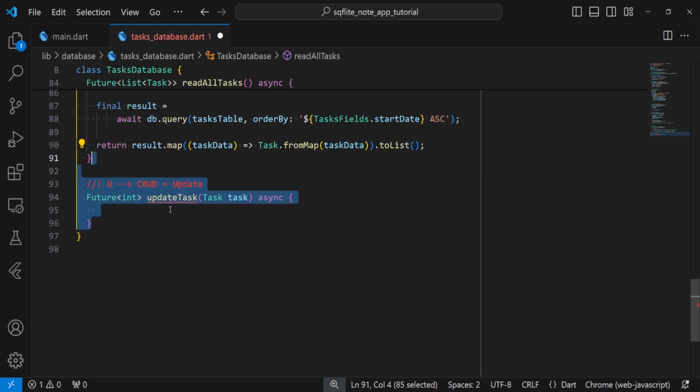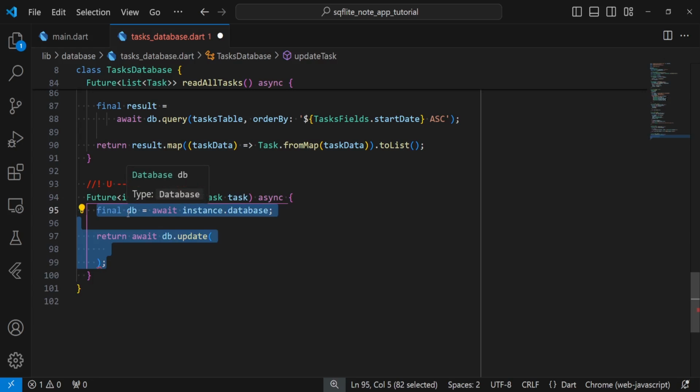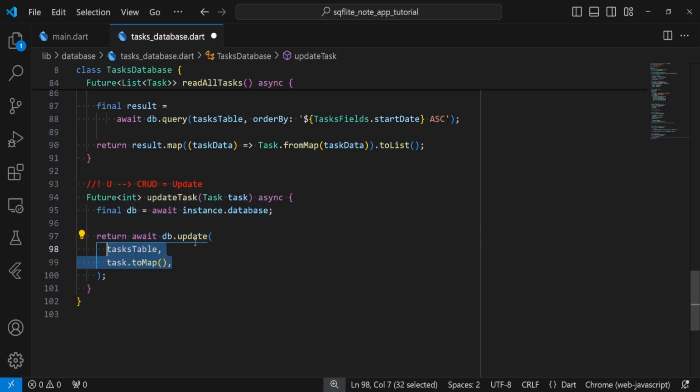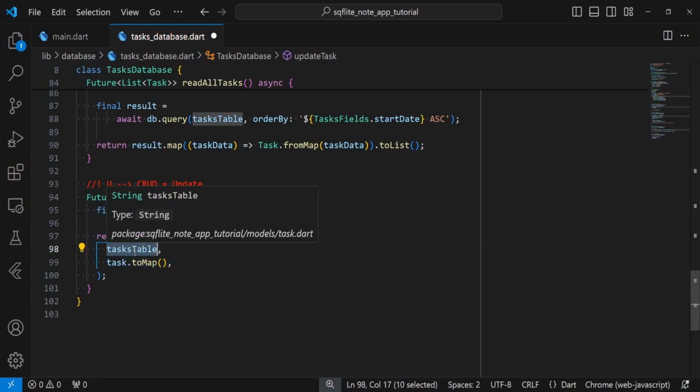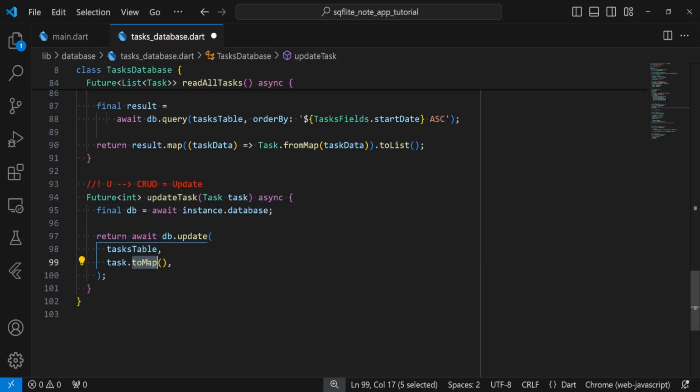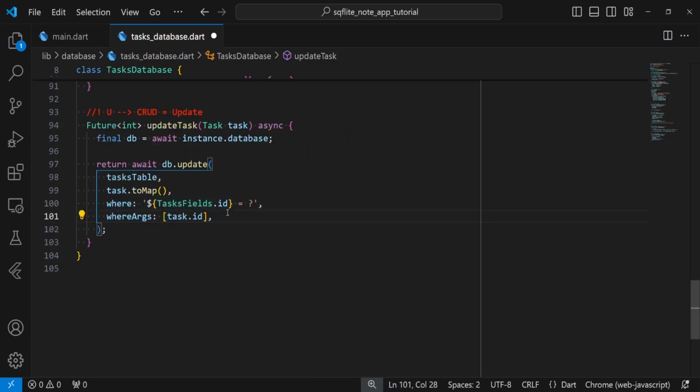So the next method that we return is update a task. So this method takes a new task that we need to update. Again, here we take our instance and call the update method. Inside the update method, we pass our table name and also the task.toMap. Again, we need to pass our where clause to make sure which task we update.